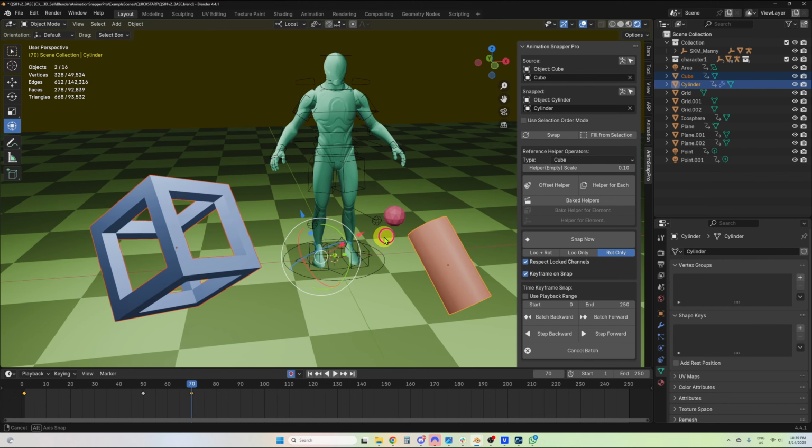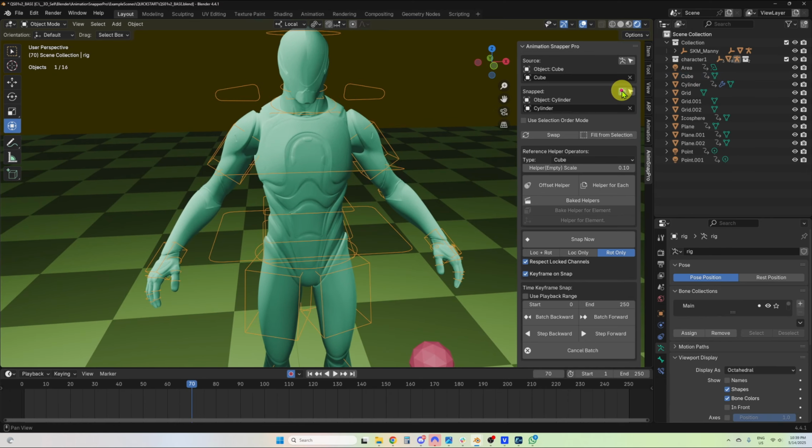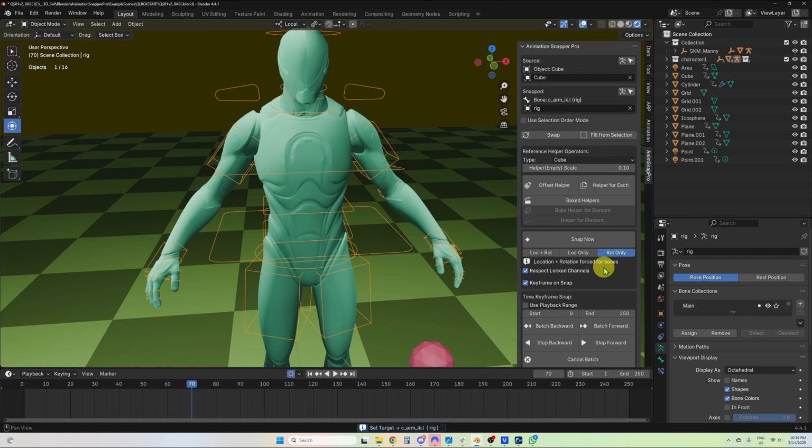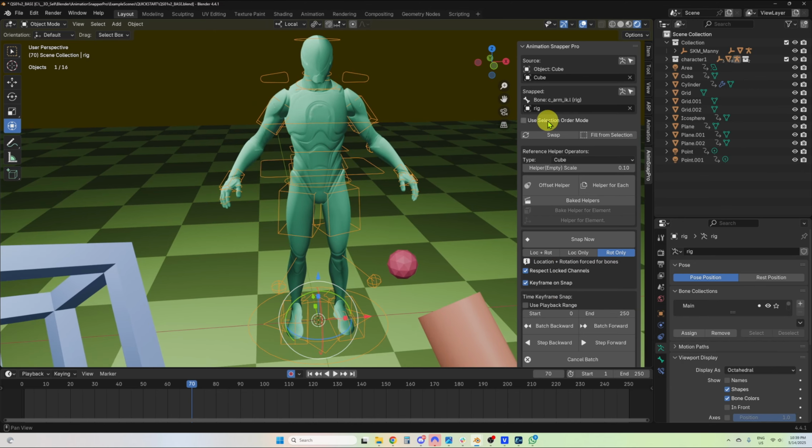Note though, location plus rotation is forced for bones in armatures, since just having location or rotation caused problems in some cases in complex rigs. But you can always manually delete any snapped keys or channels you don't need after snapping anyway.